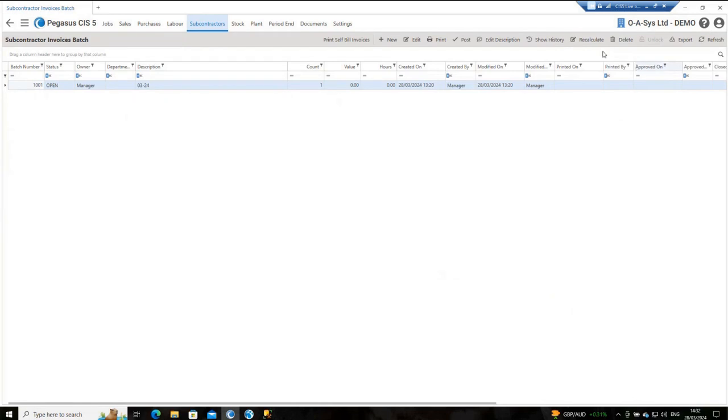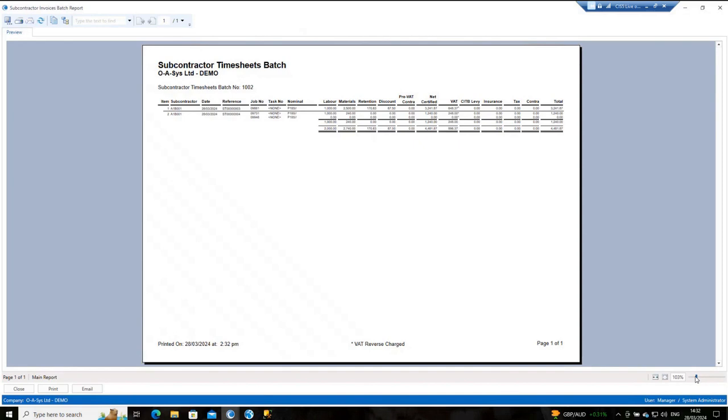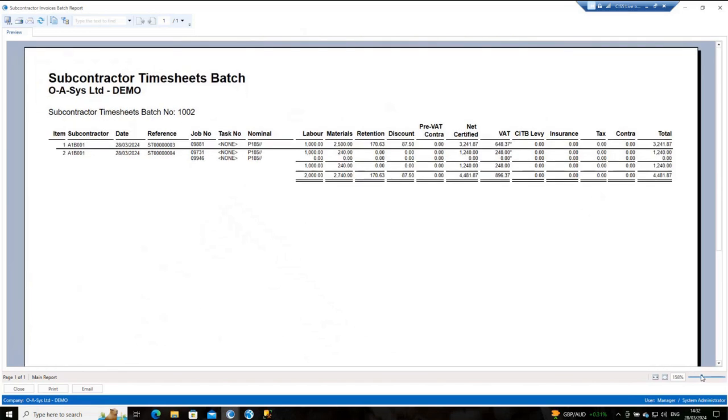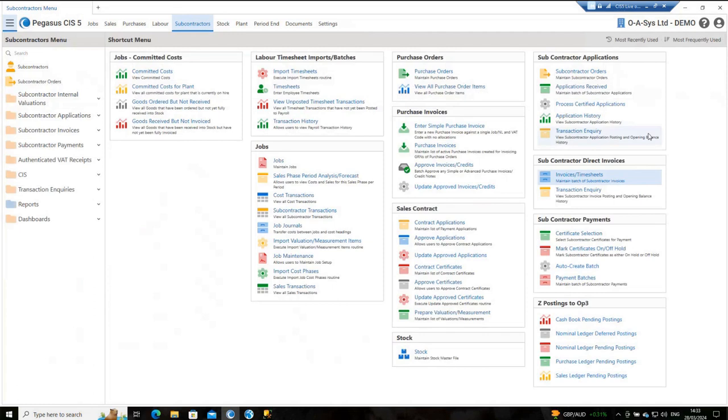So if I just show history, there's my history. Let's just print that, and there we go. Using CIS4 for so many years, when these reports came to screen, I was always looking for the little view button, expand the view up here. It took me ages to notice it was down the bottom right, but there we go. And that looks fine to me. Again, we're on reverse charge VAT here. Okay, so we now have something to pay.